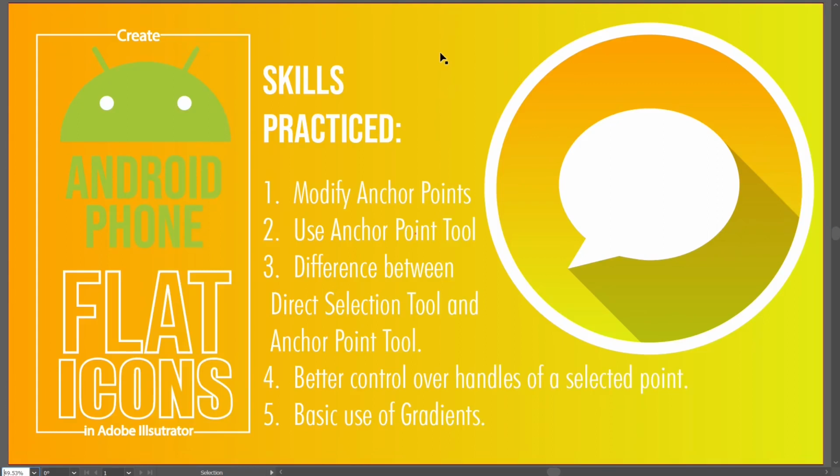In this series, the inspiration for the icons is my Android phone. I'm going to use that to practice more skills. I hope you would like it and hopefully learn something from it too.